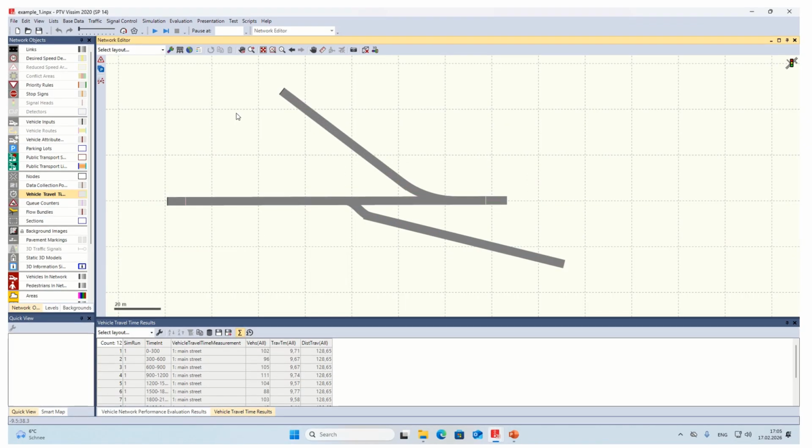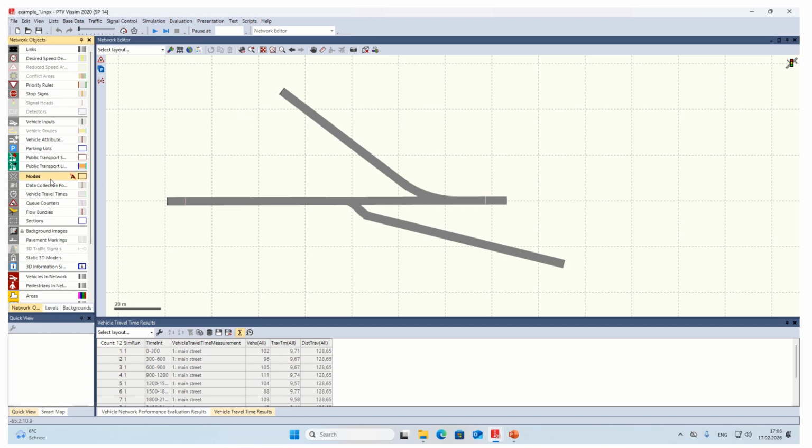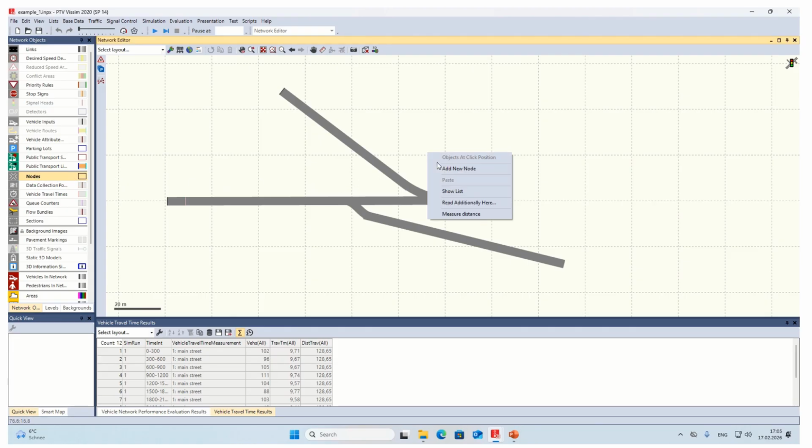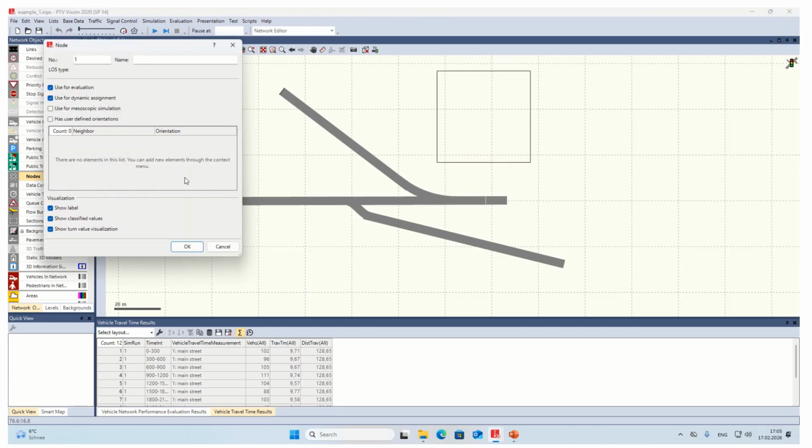Okay, so let's continue our journey with vSIM and the ability to collect data. Now, guys, I would like to demonstrate one more object, which is called nodes. Because in many cases we are interested not only in the whole network or some transport corridors, but in a traffic simulation we are interested in what happens at a specific crossroad or node. So we select nodes first, and next we add a new node.